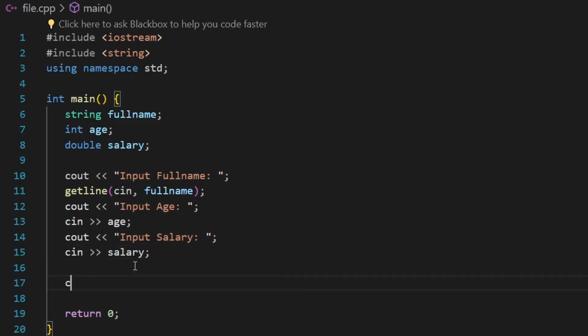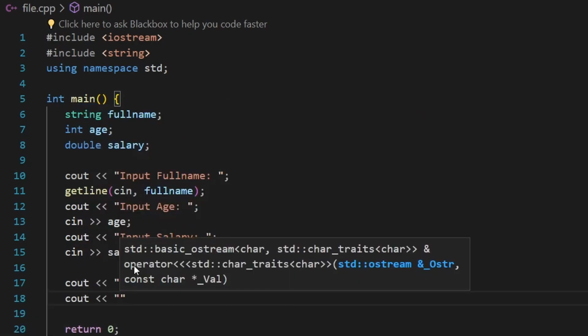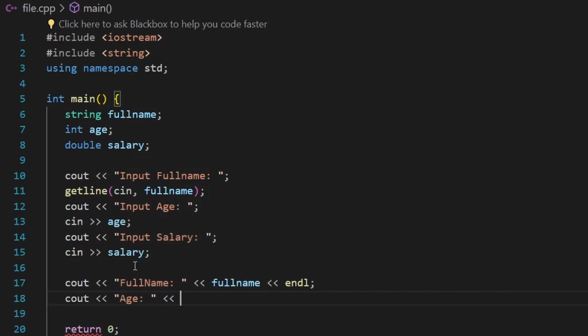Now let's display a small message like cout full name is going to be fullName, and we'll mention endl for a new line. I'll say cout age, and then age, making sure to mention endl for a new line again, and the last cout for this will be for the salary. So I'll say something like salary and mention a dollar sign right here, and then salary like this.